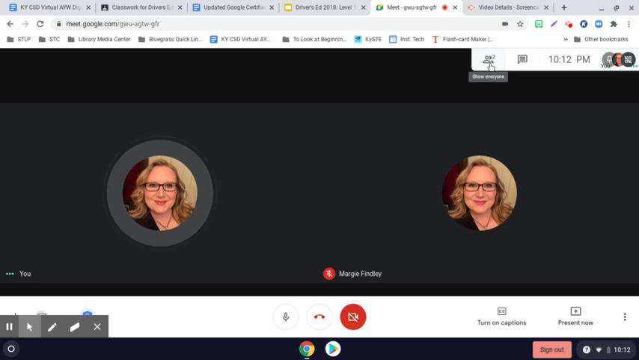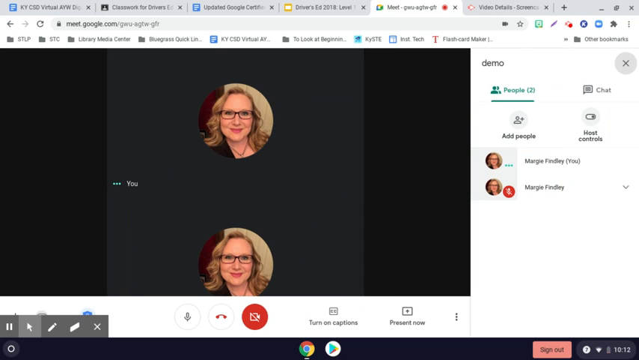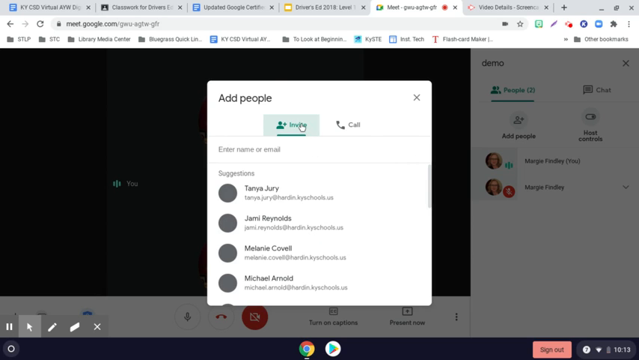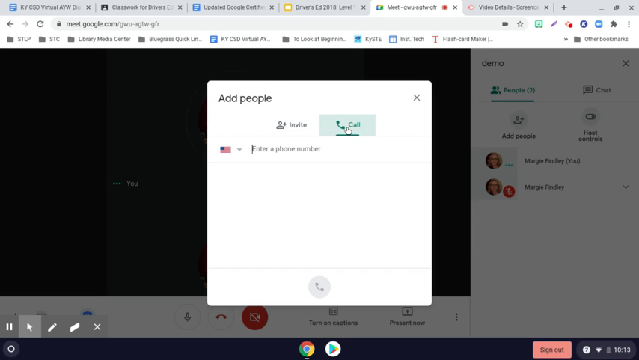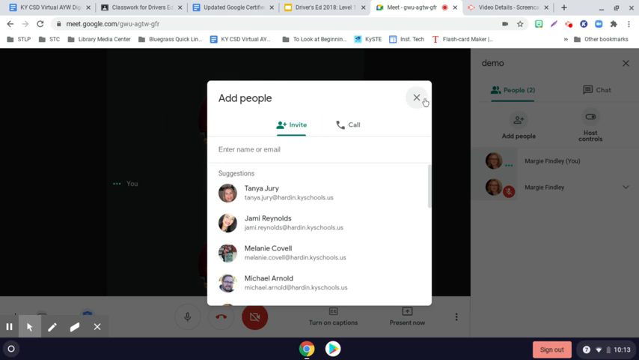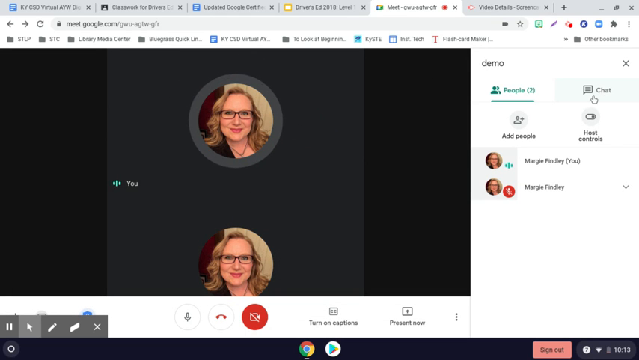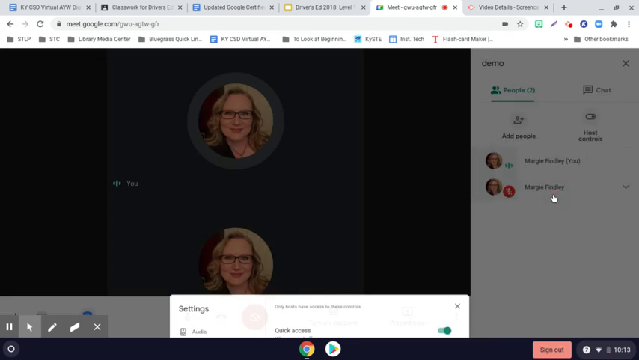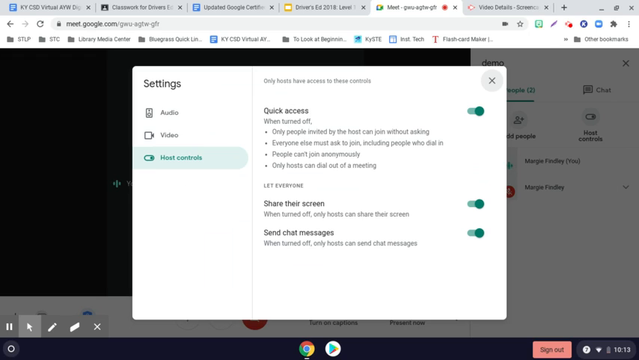If you go up here to your participants and show everyone, you're going to see under the people section, you can add people here. You can invite them, you can add their phone number to call them. So it does give you some options there. You can also access host controls here if you want to let everyone share their screen and send chat messages or not.